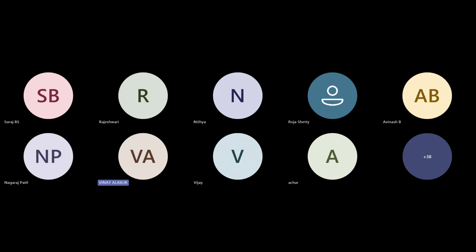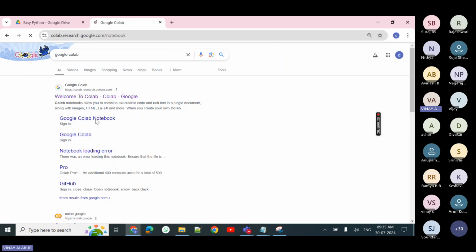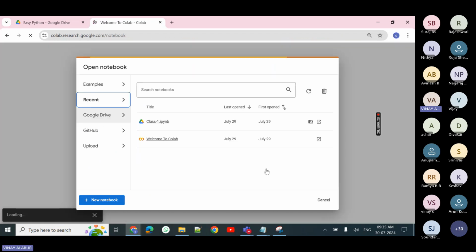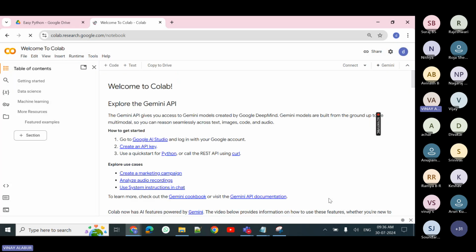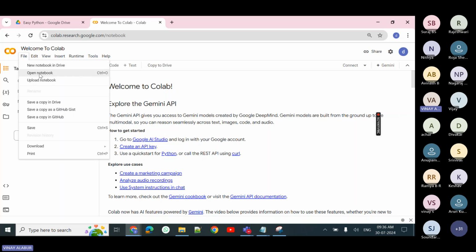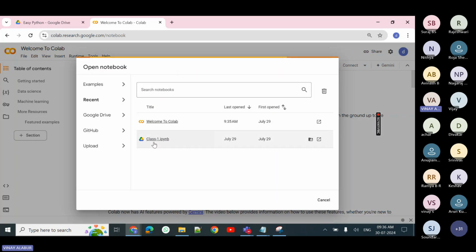Introduced to Google Colab, then Google Colab Notebook. So it will try to log you into your Gmail account. Yesterday, I created a Gmail account and that shows your ID. For example, I wanted to see yesterday's one. Open my notebook. This is my class 1 notebook, correct? So this is what we have.